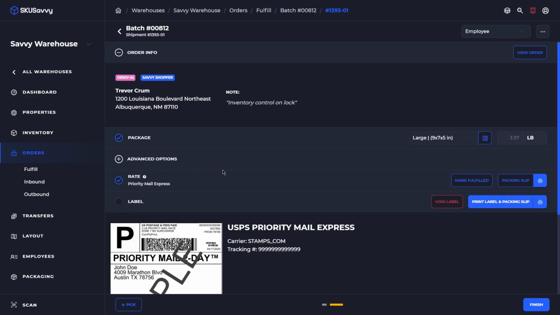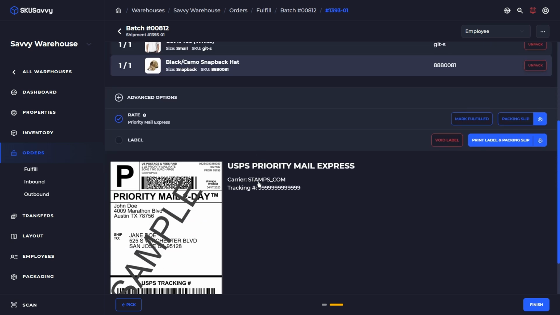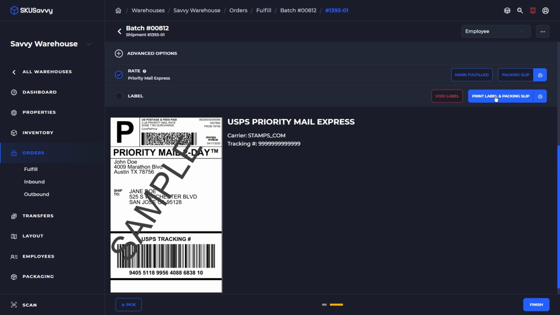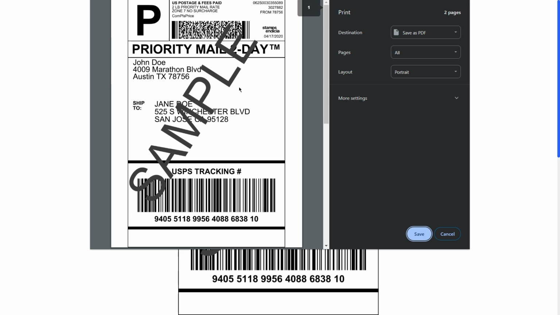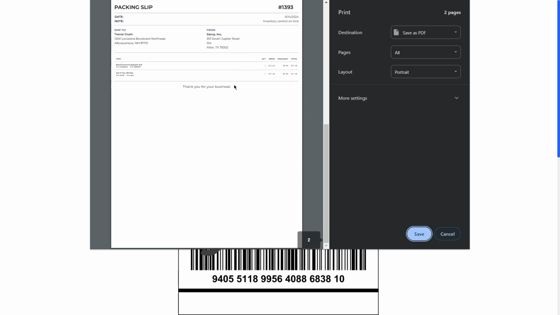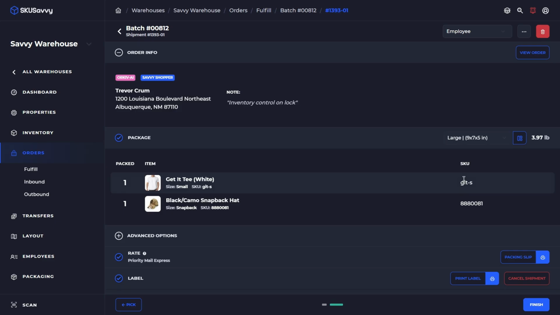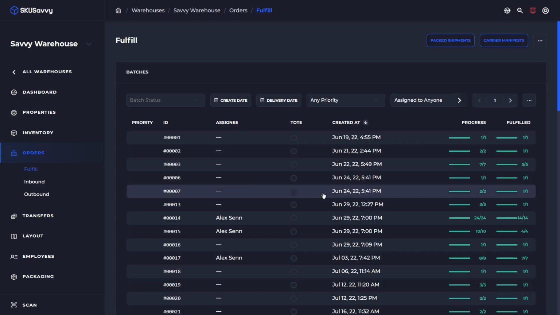So we've just purchased our label. Everything is packaged up on this order, and now we can go ahead and print the label out as well as the packing slip here. So we have our preview and we've got our packing slip there that we can print out. Now that we've printed that out, that's going to update back to Shopify with the tracking information as well as a link so that your customer can click in and be able to view the tracking information associated with this order. So let's go ahead and finish this one off.